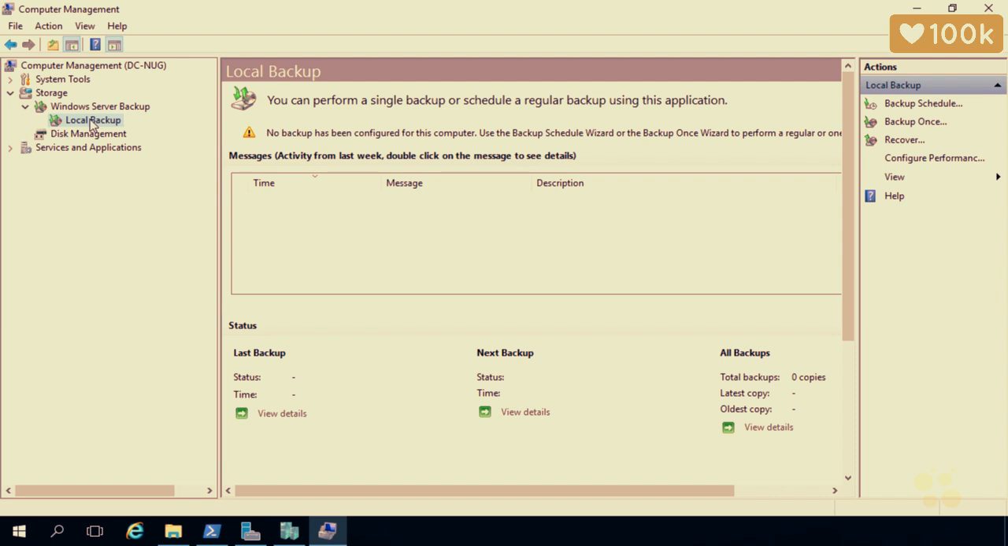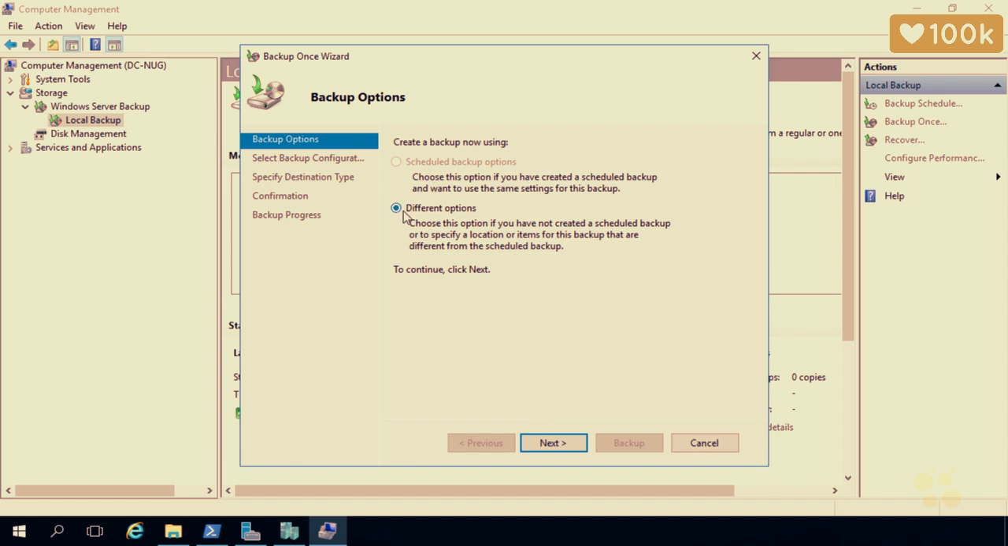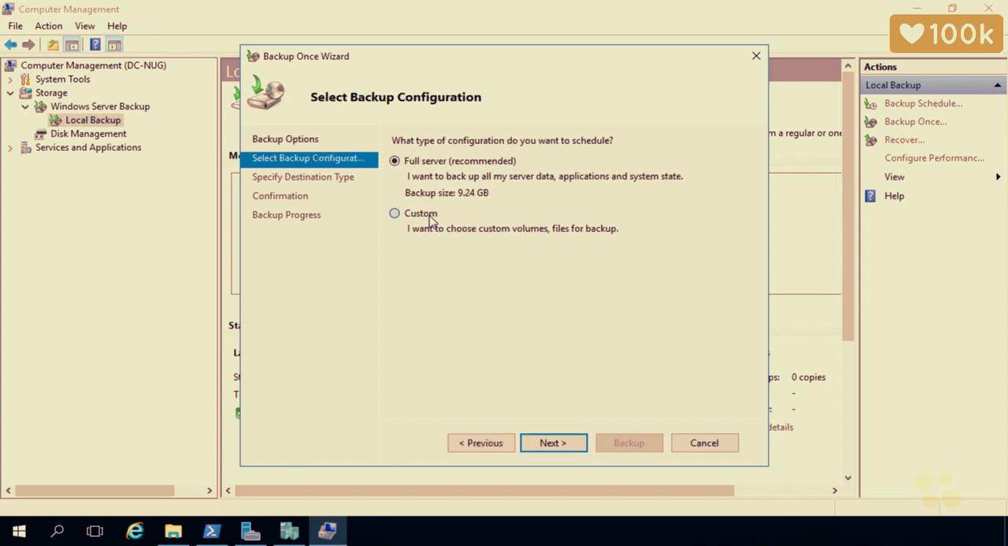So let's go ahead and do a one-time backup here on DCNUG. I'm going to right-click Local Backup, choose Backup Once, and walk through this wizard again. Again, we've never created a schedule on here, so we need to manually define all of those options in this wizard. We'll hit Next. We'll choose Custom.